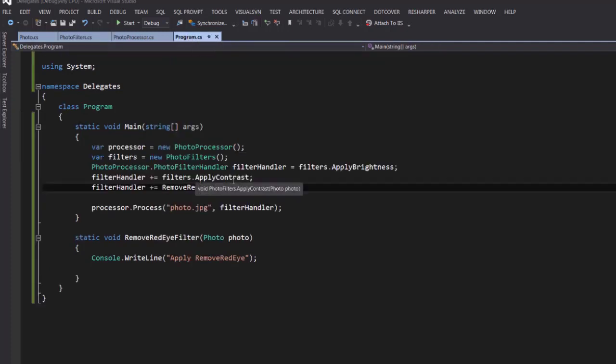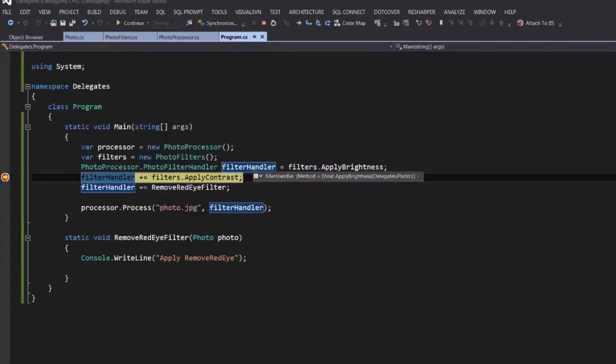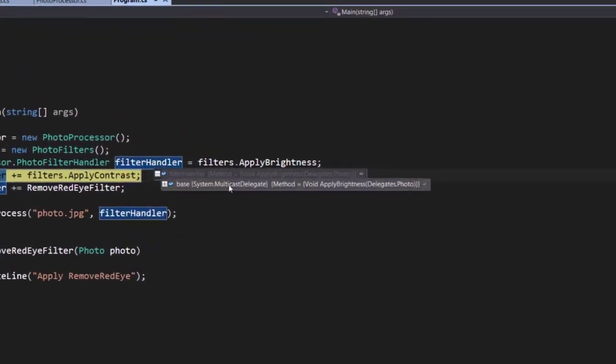I want to show you what happens under the hood when we create a delegate. So I'm going to put a breakpoint here with F9 and press F5 to run the application in debug mode. Okay, let's inspect this filter handler variable. Look, it derives from the MulticastDelegate class.